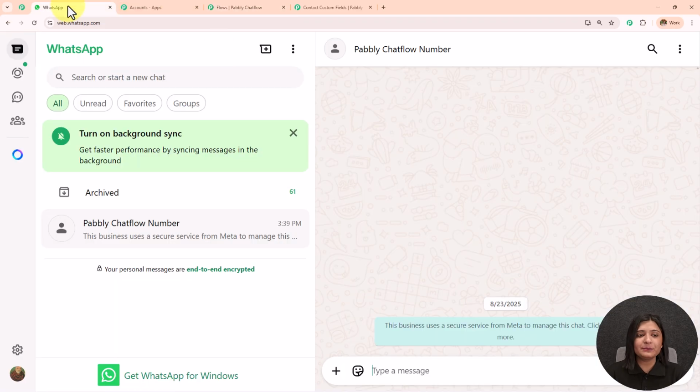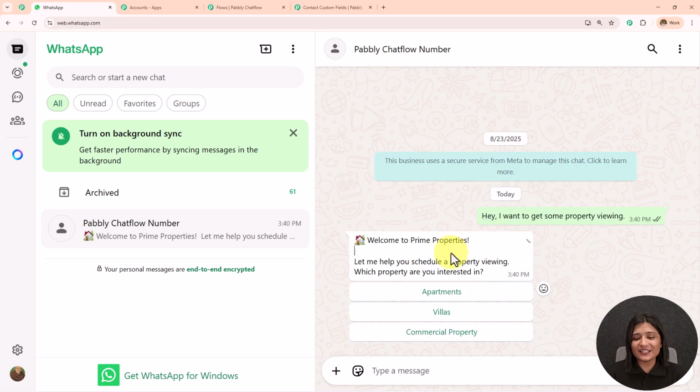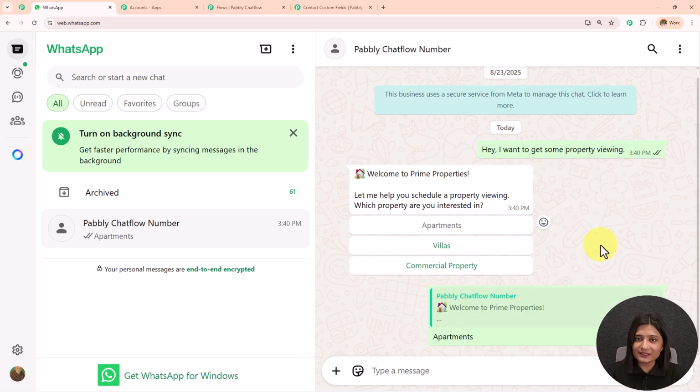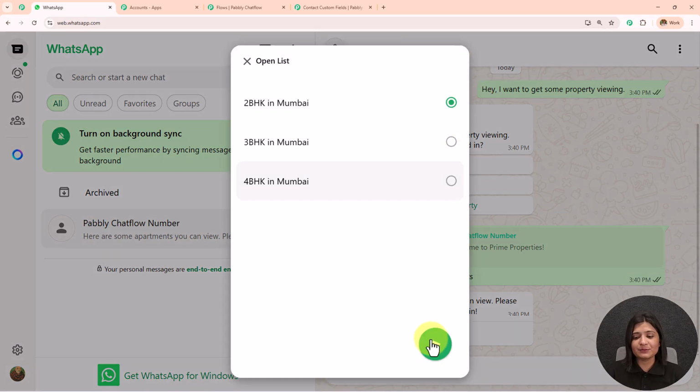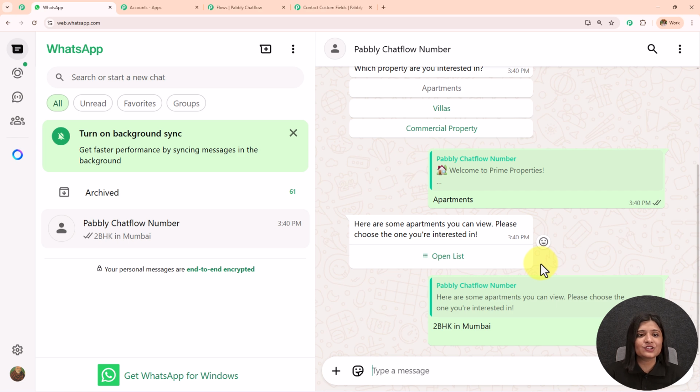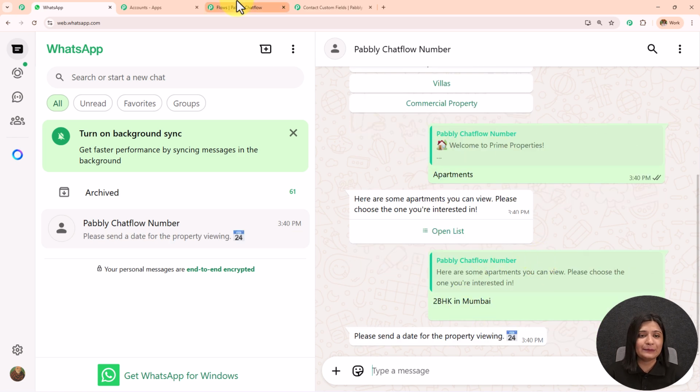I'm going to open my WhatsApp and send this message. Let's wait for the reply. So here it has sent me this message. If I click on any of the buttons, the next message will be sent to me. If I click on any of the options, the next message will be sent to me. And this chatbot which we have created is working completely fine.